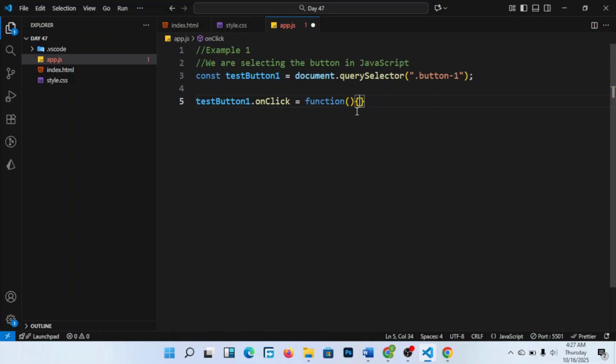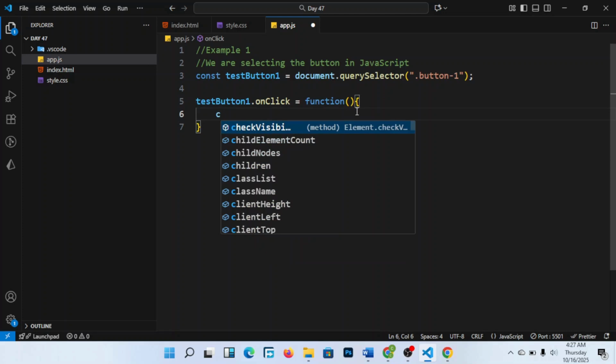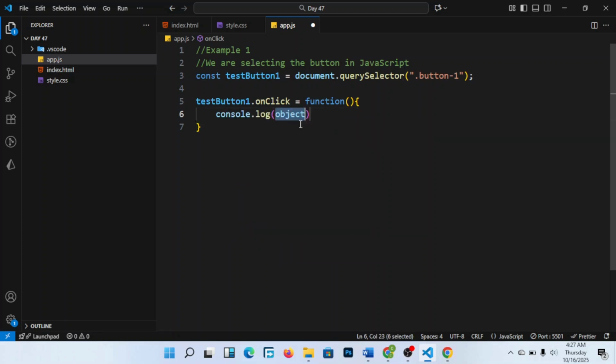Then we come here and you say it's like this. Then you say here console log, clg console log. Then we put here button 1 has been clicked. Okay. So this is what it will run in the console when we click on it. When you click on it, it will run like this in the console.